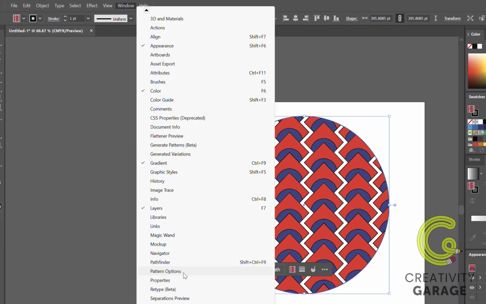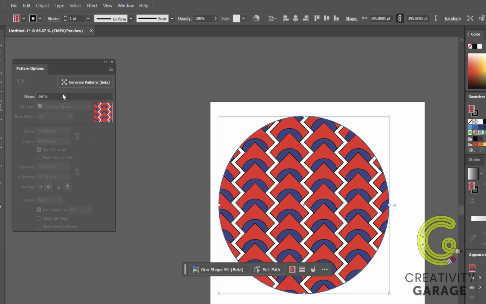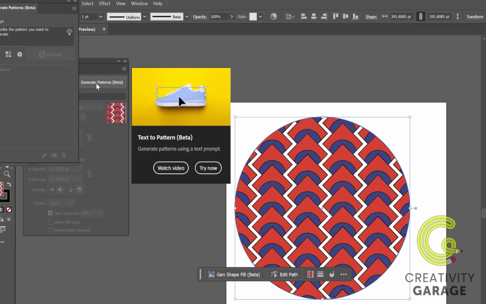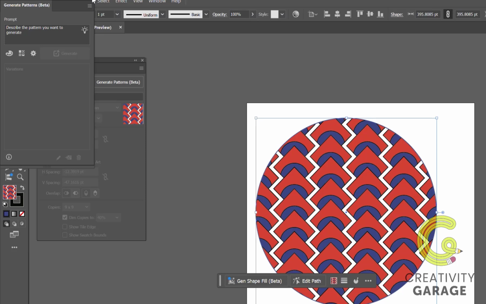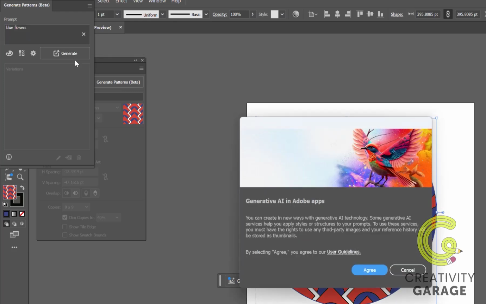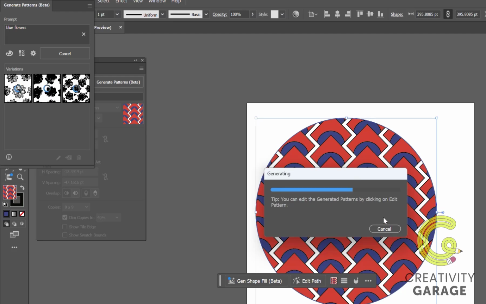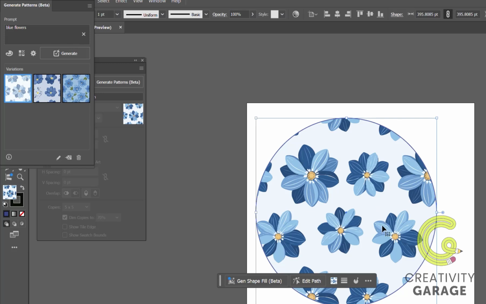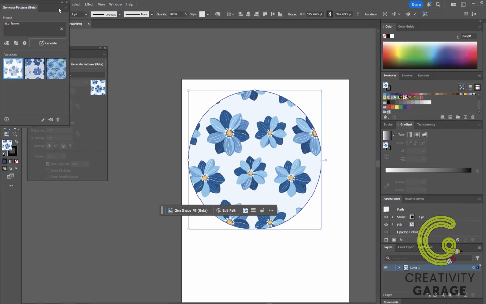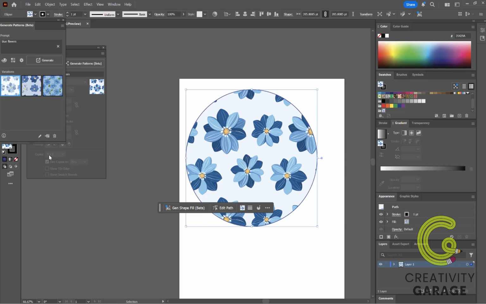In the latest version of Adobe Illustrator, they've come up with the Generate Patterns button, which is in beta mode at the moment. When you click it, you'll find this option where you can add a prompt to generate a pattern. So let's type in blue flowers and hit generate. You'll get this pop-up to agree, so just hit agree. And it will start creating a few samples based on your prompt. And there you go. It's a cool feature, but it's still in beta mode, which means we should expect further refinements in future soon. So that wraps up our video on patterns.